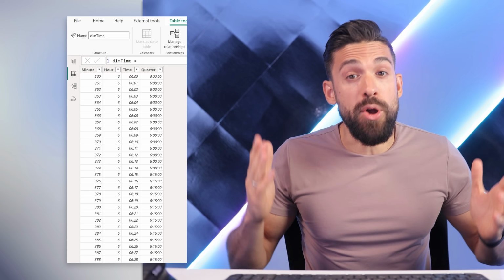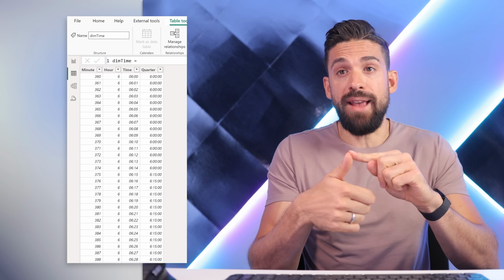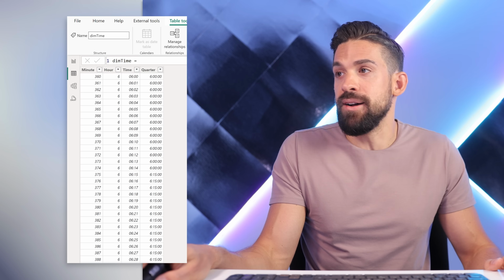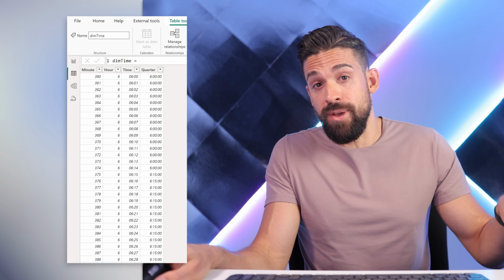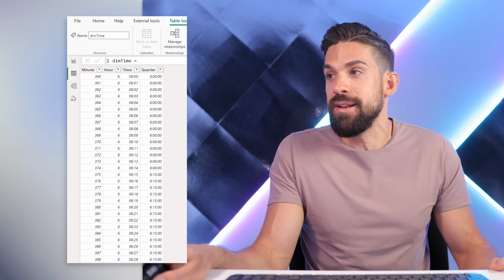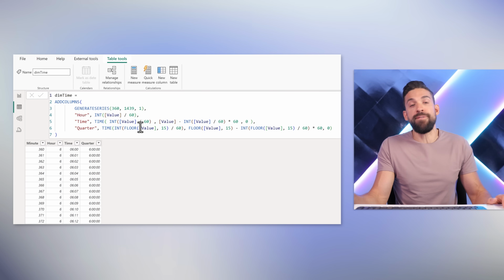And there it is. Now on purpose, I kept it very simple. We have the time, the minute, the hour, and we have quarter buckets. Now, how could you create that? You could do it with a DAX formula, or you can do it in Power Query, just like with a day dimension table. And if you want to do it in DAX, well, just copy the code from here.